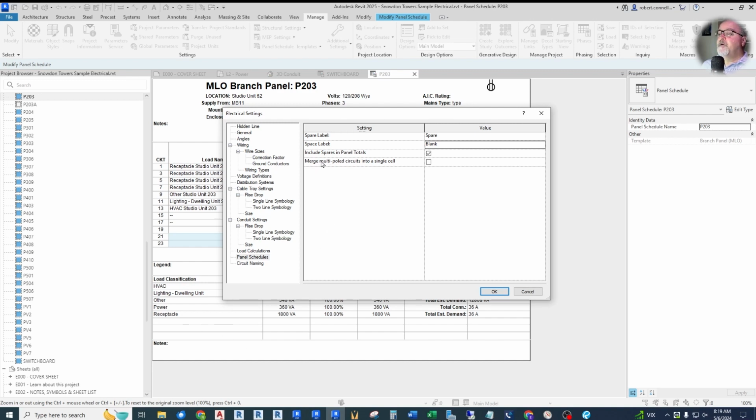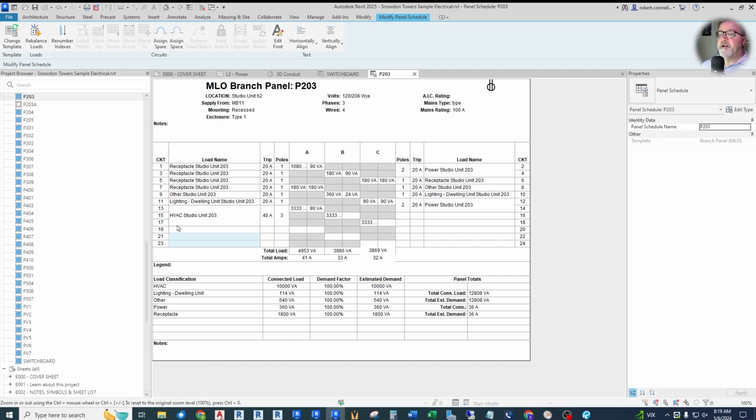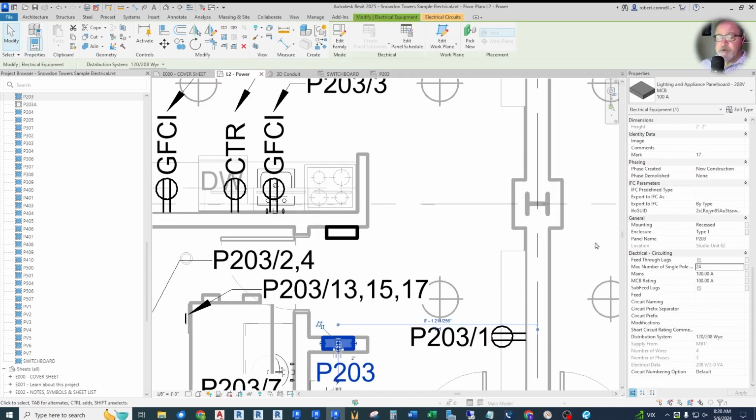And then merge multi-poled circuits into a single cell. I showed you before where they put 135 here, but that's not what this is. That just means that it will get rid of the lines between cells. So here, merge into a single cell. And it did it automatically. As you can see, this 3-pole breaker, they got rid of the lines and just made it one big cell. I prefer that. I think it stands out as a multi-pole circuit a little better, so I leave that one on. We're towards the end of this video, and I want to give these pro tips for you.